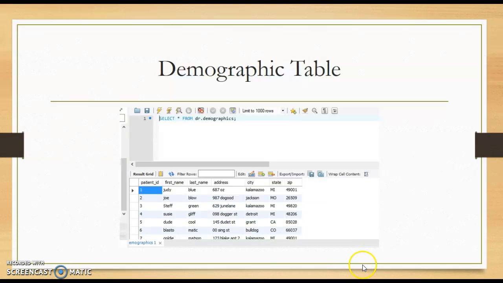This is what the demographics table actually looked like when all the data was added in, and when you run the code for select to show all of the data on the diabetes registry demographics table. So here are my patient identifiers all the way up to 20, if you could scroll down, and here are my first name, last name, address, city, state, and zip code.